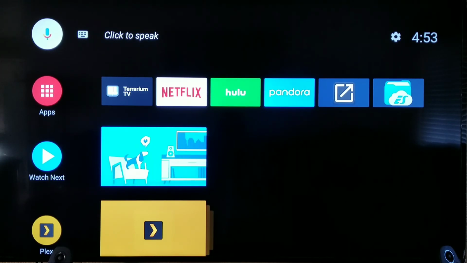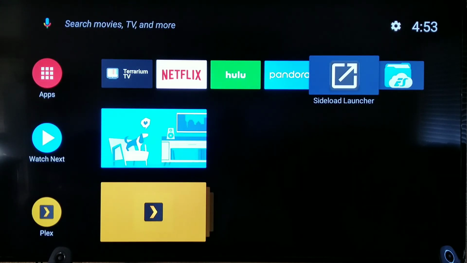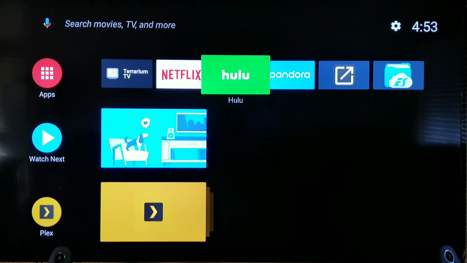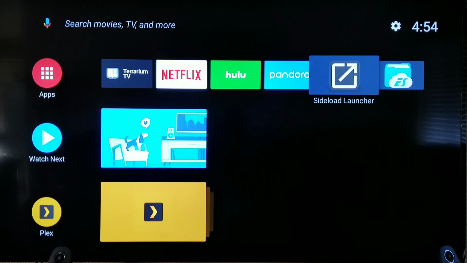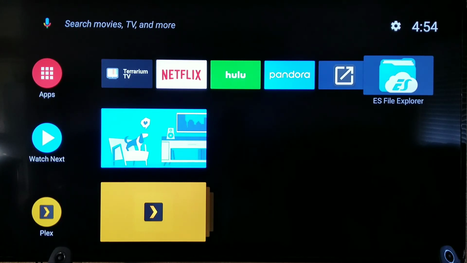Really easy to install. Of course, a couple things you need to have, and I'll show you real quick. You need to have a sideload launcher to bring up the apps, because if you notice with the newest update, it's kind of hard to put all your stuff up here. Second, you're going to need ES File Explorer.